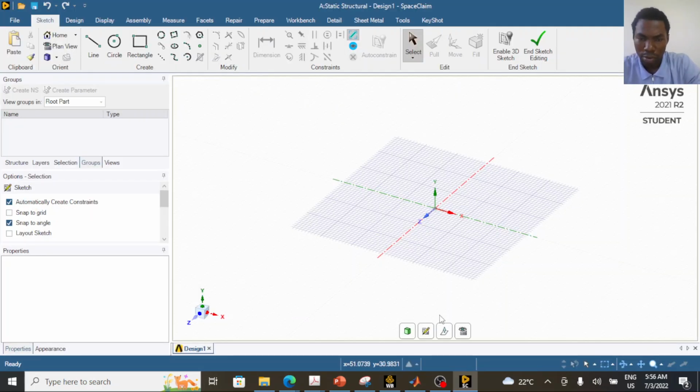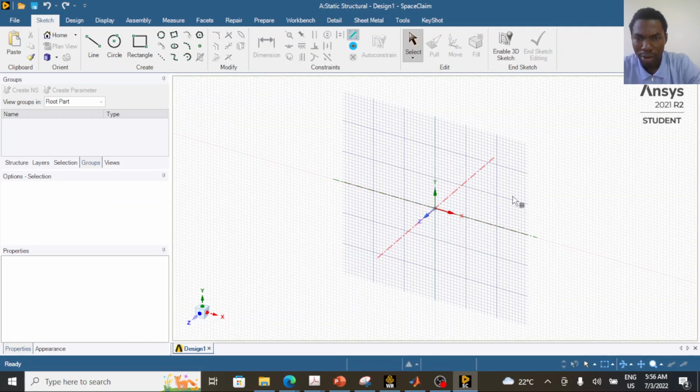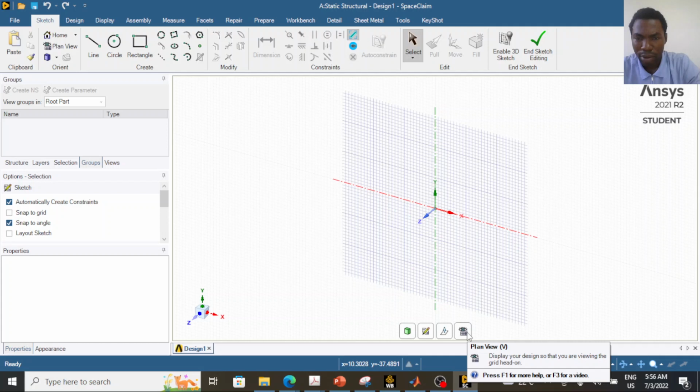So what we need to do, I always draw on the XY plane. So I'm going to select the XY plane. You do this by clicking the button down on your screen, Sketch, New, select new sketch plane. So you can select the plane you want. I select this plane, the XY plane. I bring the plane to view by clicking this button, the Plane View button.